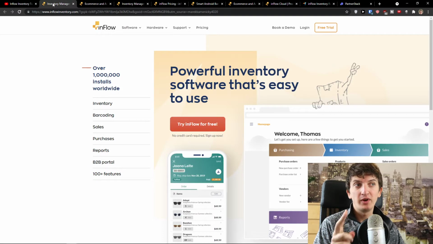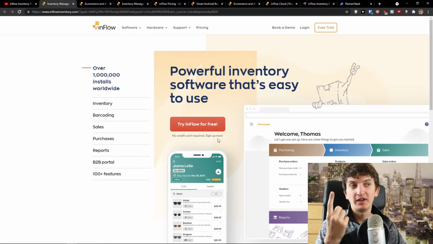There are two things that I really like. The first one is that you have a free trial right here and you don't have to add a card. So try InFlow for free and you can sign up, test it out for yourself.